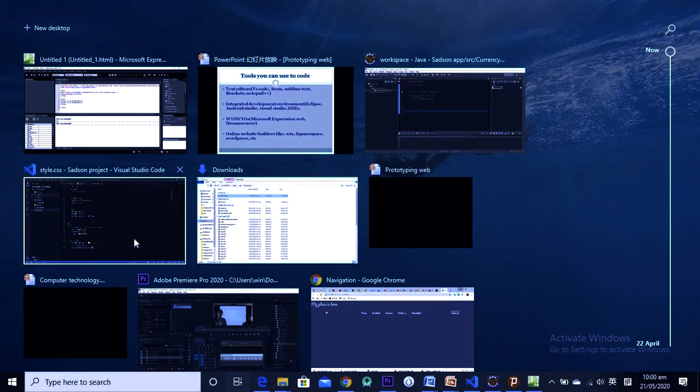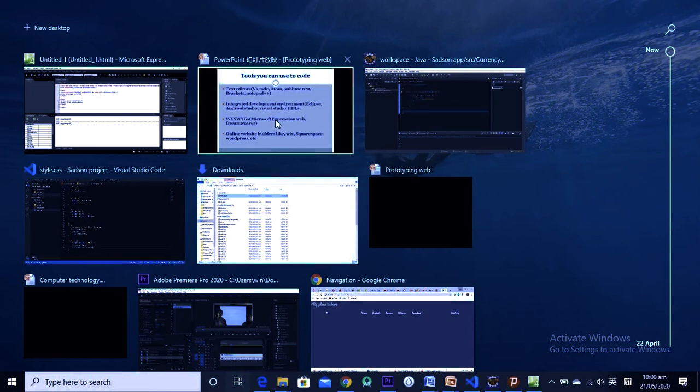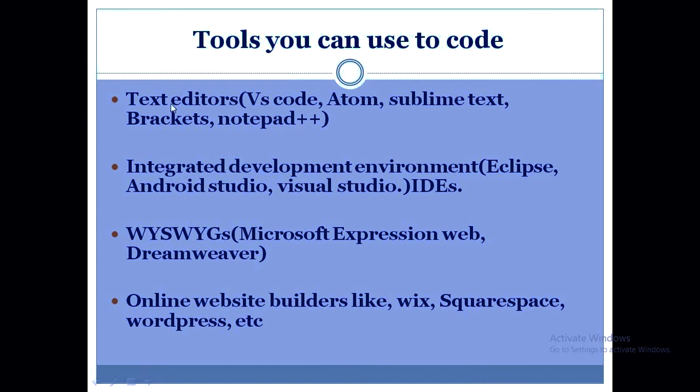Now you are translating your prototype into a real website. So we have these text editors, integrated development environments, and then WYSIWYGs. These are really important to understand, and you must learn how to use these tools.